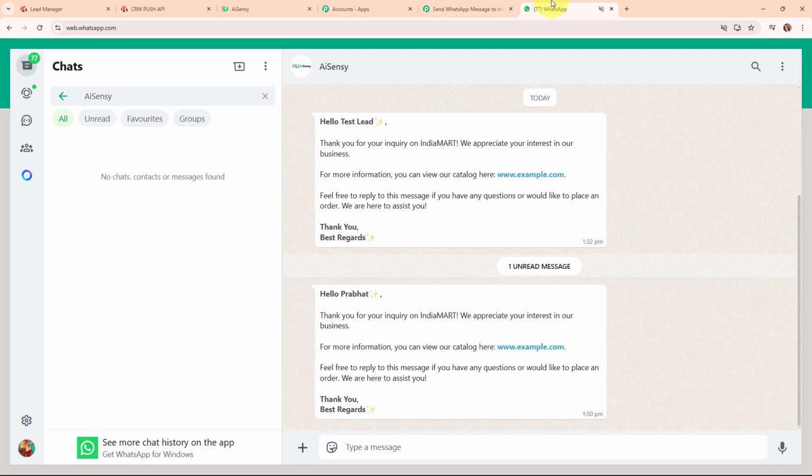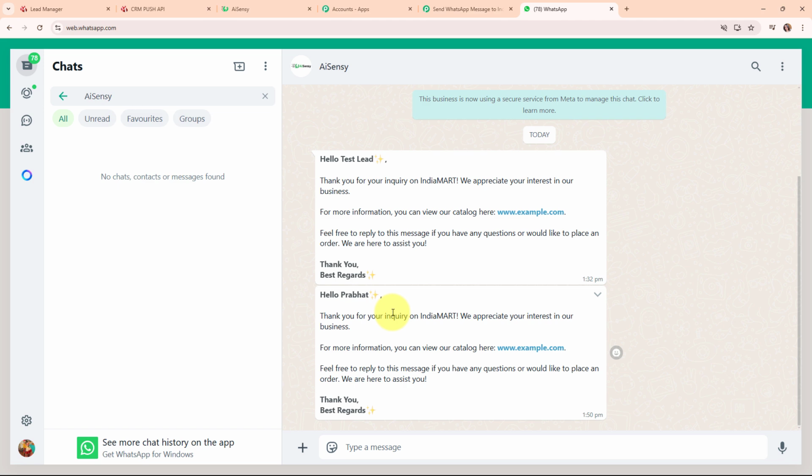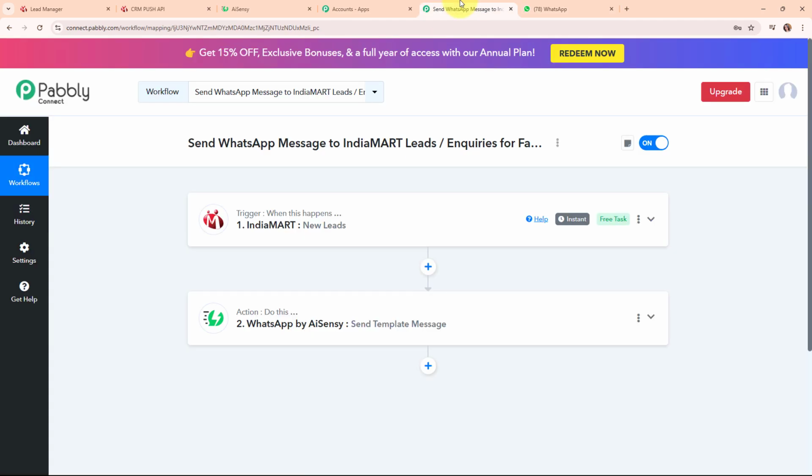So now let's go and check it. And here you can see the message that we have received. It says, "Hello Prabhat, thank you for your inquiry on IndiaMART. We appreciate your interest in our business. For more information, you can view our catalog here. Feel free to reply to this message. If you have any questions or would like to place an order, we are here to assist you. Thank you. Best regards." So this is the personalized message that we have received, and with this we have successfully set up our automation.